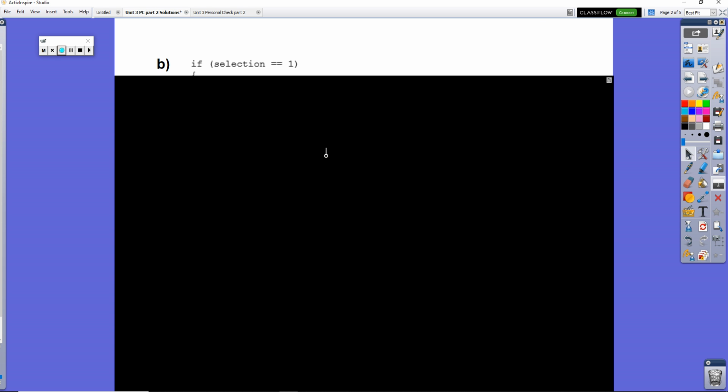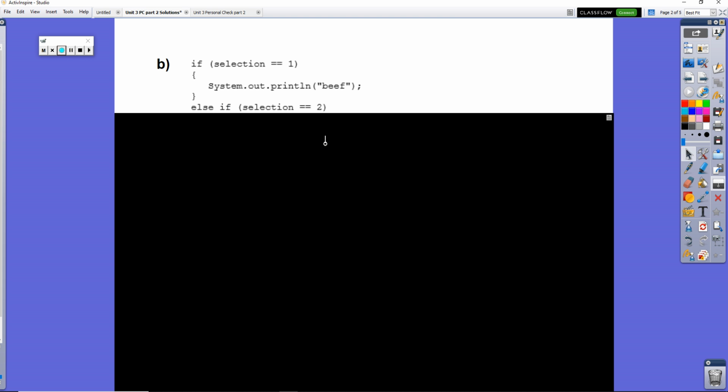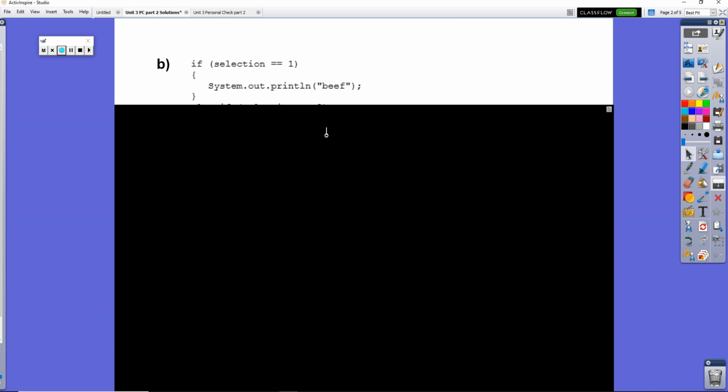Remember, you could use a switch operator for this. That probably is the most logical thing to do here. But since a switch operator is not a required element of the AP curriculum, they're going to use an if, else structure. If the selection equals 1, then we're going to print out that the selection was beef. So 1 corresponds to beef.